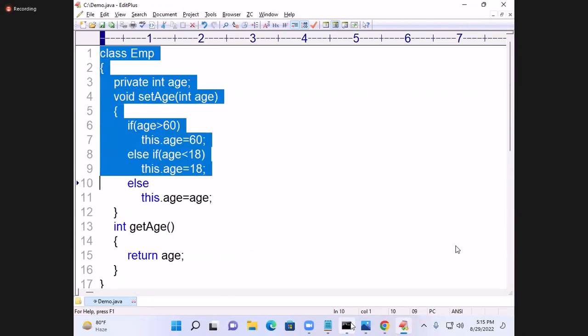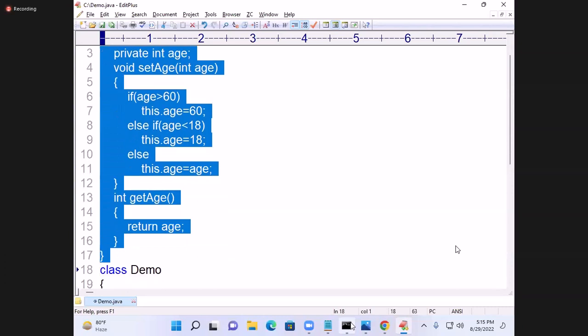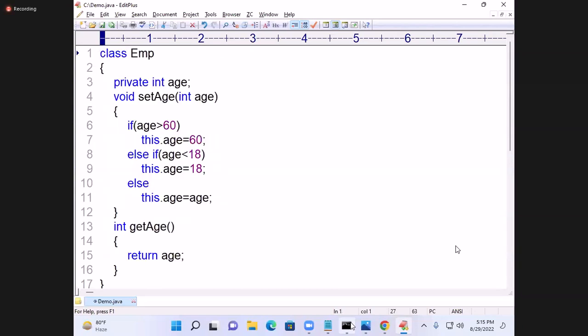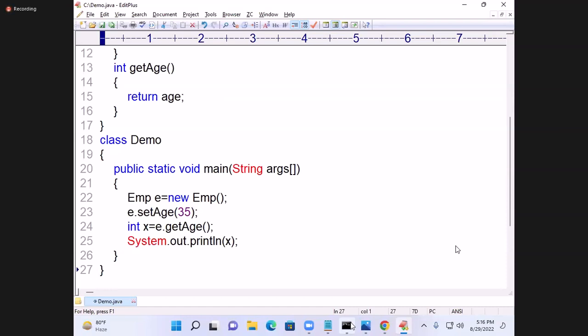Now, my question, listen carefully. Without modifying a single character in the Employee class, I want to store 500 in the age variable. Is it possible or not possible? Give me the answer. Without modifying a single character in the Employee class. Whatever you want, you can do in the Demo class.